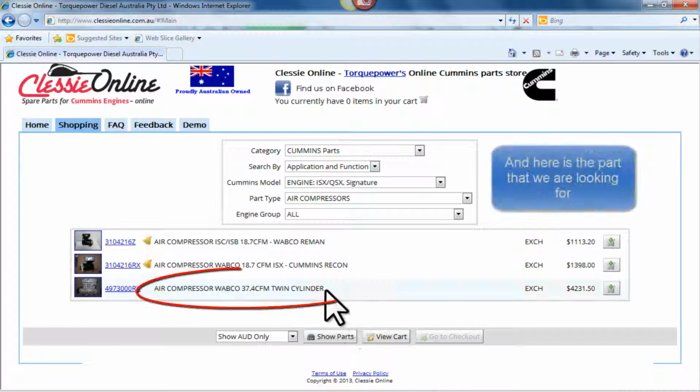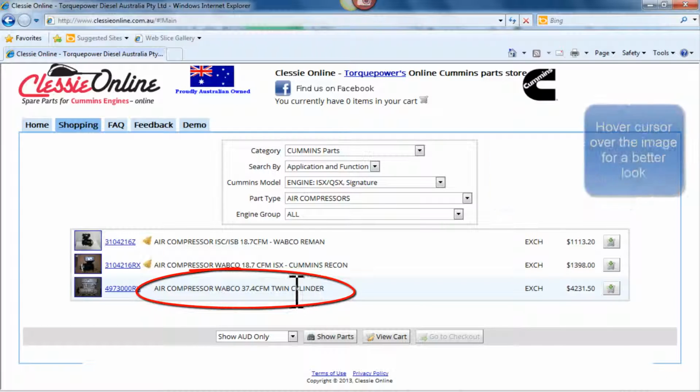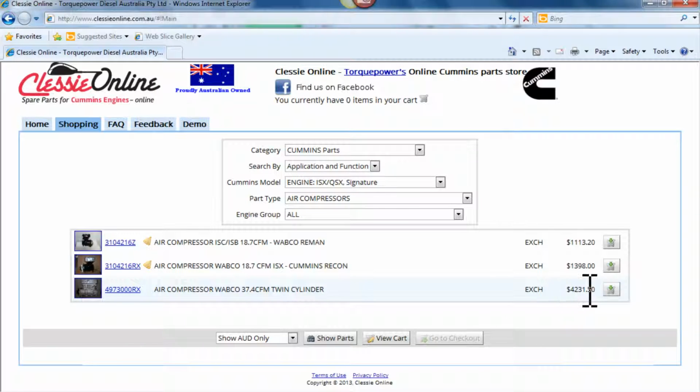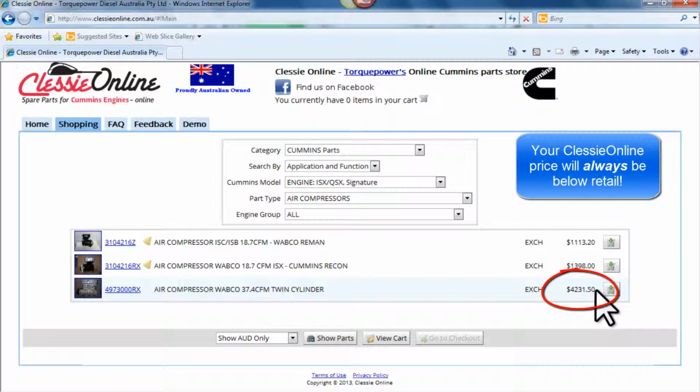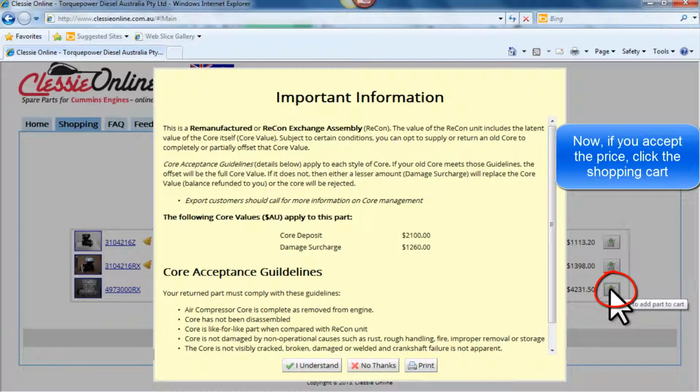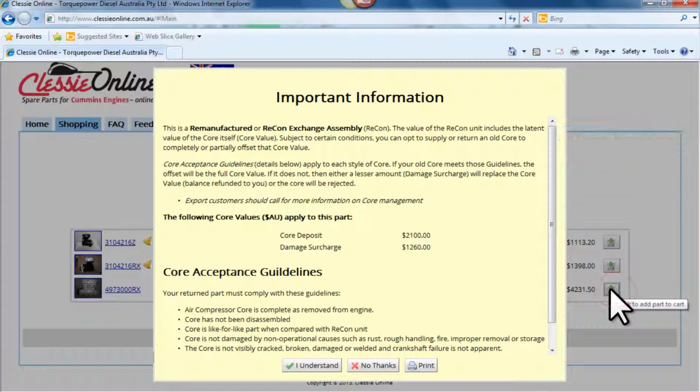The last item is the twin cylinder compressor. Moving the cursor to the image gives you a better look at the part. Here is the online price for the part. This price will always be less than the retail price of the part. If you accept the price, click on the shopping cart.